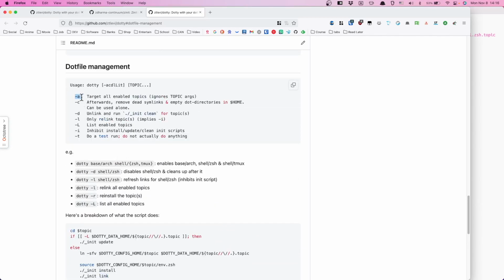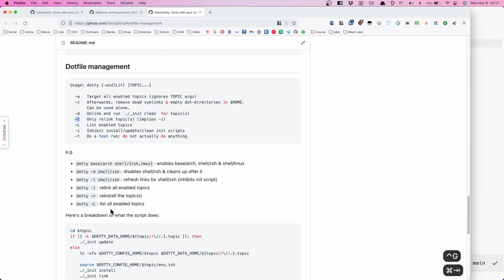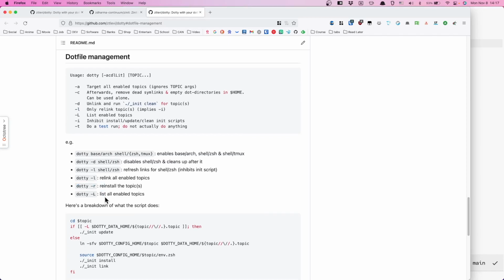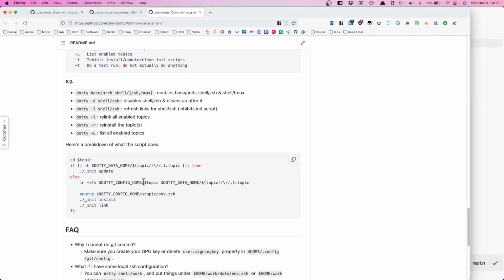So -a, -c, -d, -l. -l only evaluates the link, performing the link function. It doesn't perform the install function. It is useful when you only want to update your config files and you don't want to perform the installation from scratch. -r is reinstall the topic. -L, capital L, is list all enabled topics.